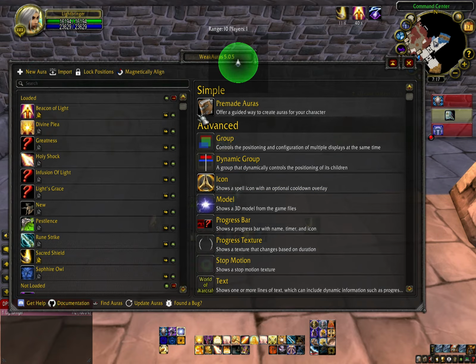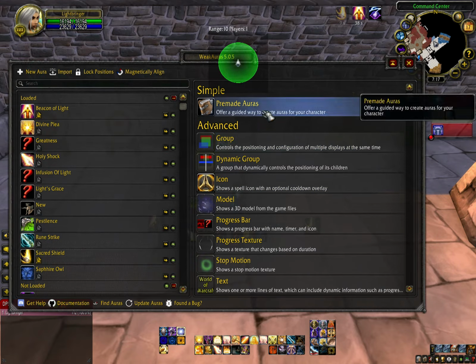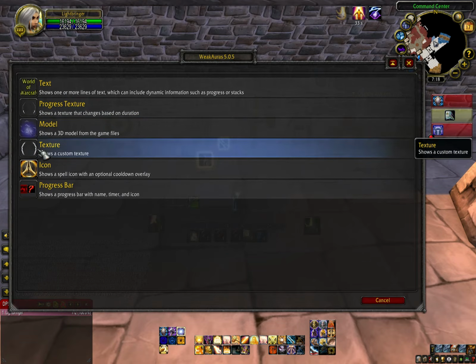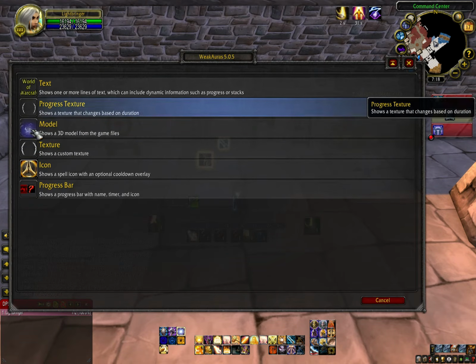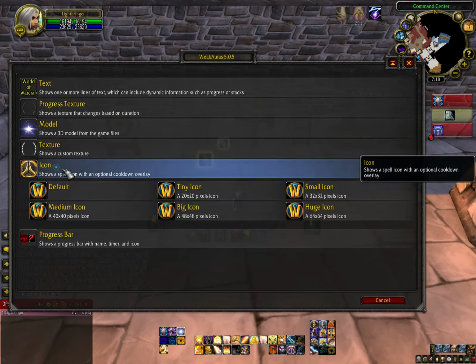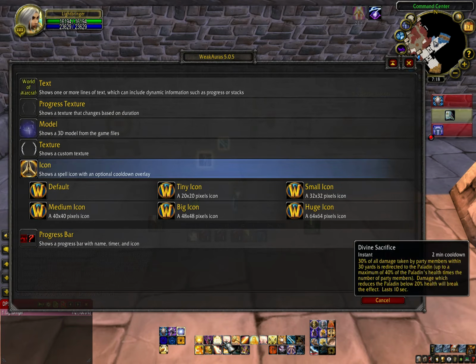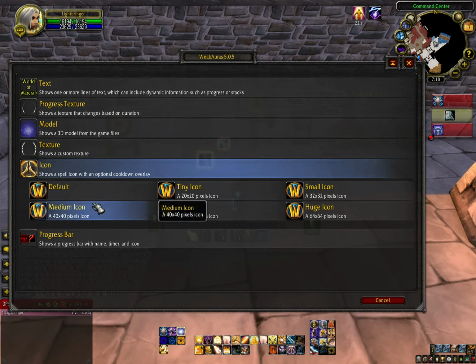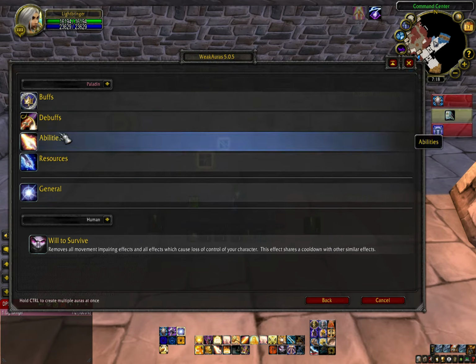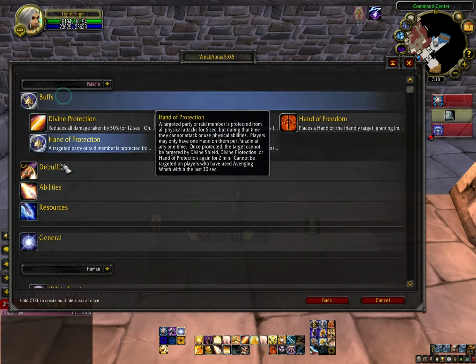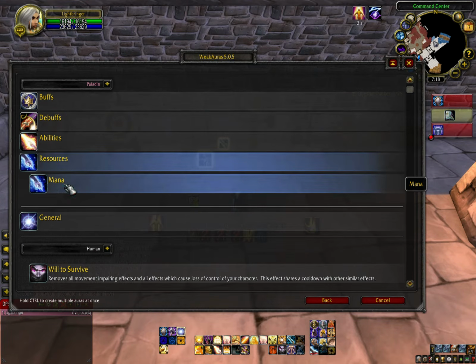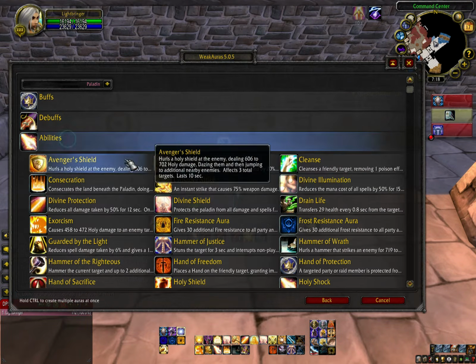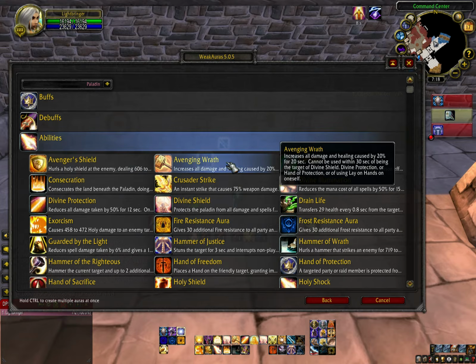I'm going to go over one really quick so you can see how it works. Let me get rid of this. I'm going to go with a pre-made aura. I don't like using all these texture models, text. I like using the original icon because when you look at your action bar, you're going to know what spell it is based on the appearance of it, not by what it says. So let's track an ability. You can track a buff, you can track debuffs, track your mana so when it gets low it tells you, whatever. Let's make one for Avenging Wrath.